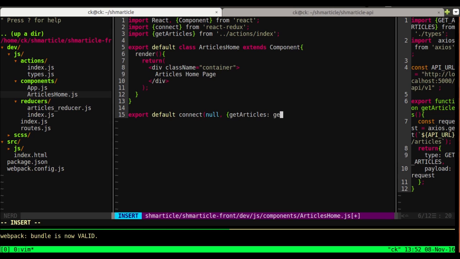Well, you know what? You could do get articles. Let's just do that to keep it simple. But just FYI, with ES6, if the key and the value are the same, you can just say get articles. But just so it's clear for new people, we'll just keep it like that. And in here, we're going to have articles home. And remember, now that we're exporting this as default, we have to get rid of export default up here.